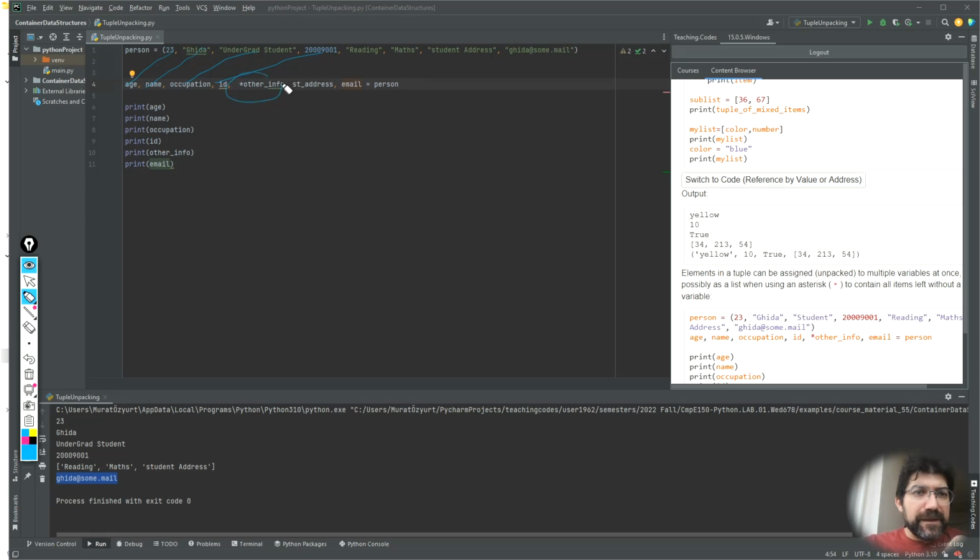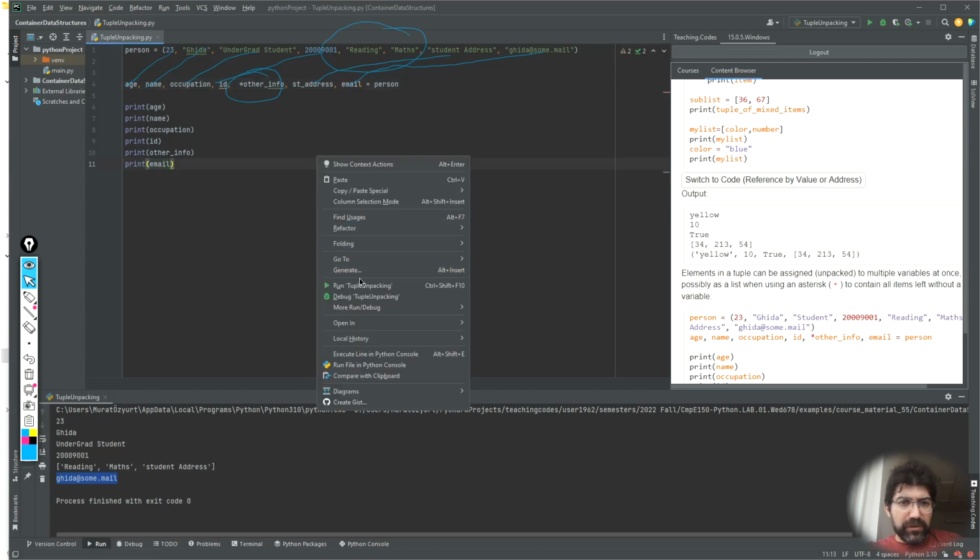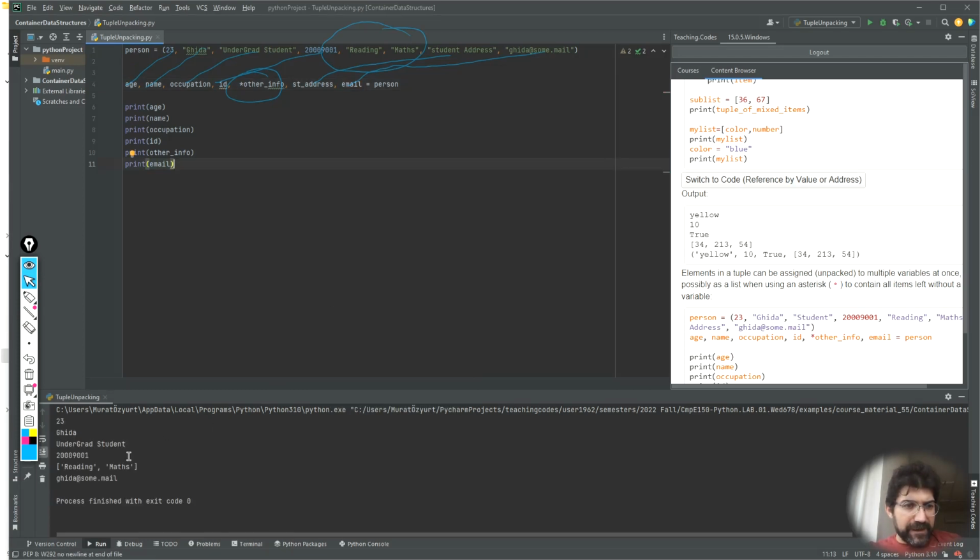ID, now I see this special variable. I stop there. I don't know how many I have to skip. So I move to the end of the list, assign this one, email, and then assign the student address. Okay, now I have 2 left out of the list. So I can see clearly that all the assignments have taken place correctly.